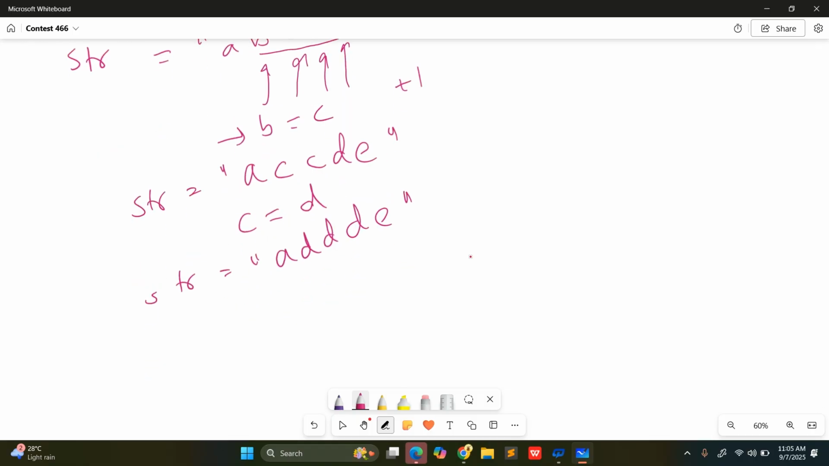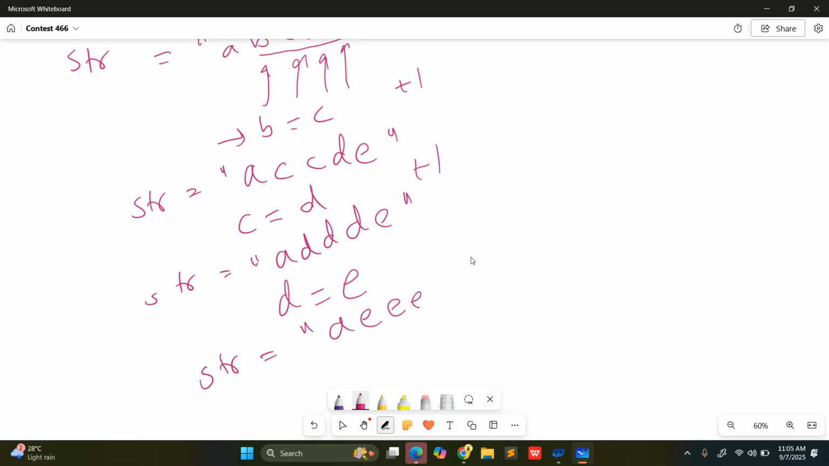In the next step, what I can do is choose D. This is one operation. D's next character is E. So the resultant string would look something like A E E E. So you can see that we got a similar string, right? The complete string is the same. All these characters are the same.